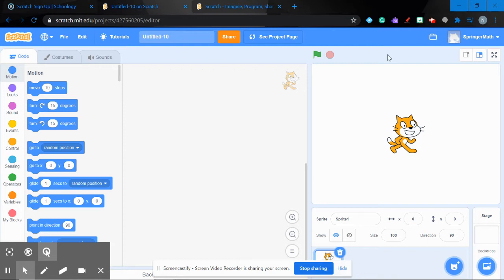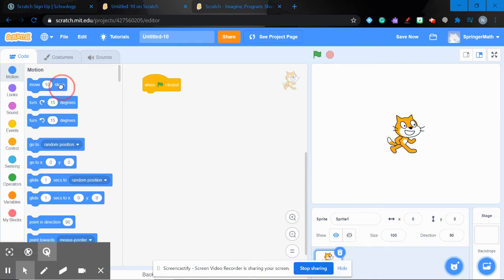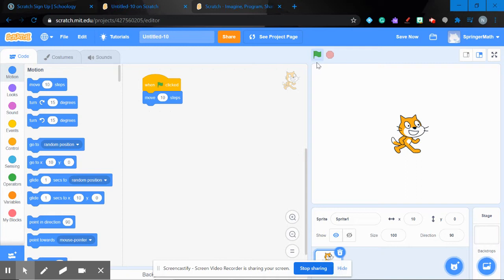All right, perfect. I changed my zoom here so that it all fits on one screen for me. The first thing I want to go over is all these different blocks, what they do and how we can use them. So the motion one is going to be the thing that makes Scratch move. If I want Scratch to move, I can just drag it here, move 10 steps. And you can see Scratch is going to move 10 steps over.